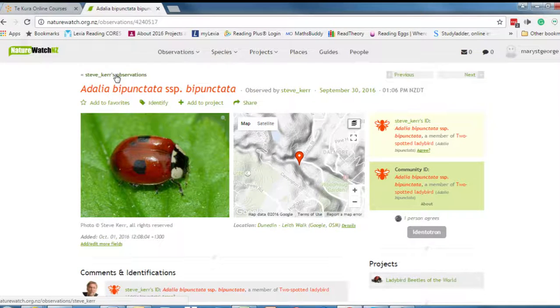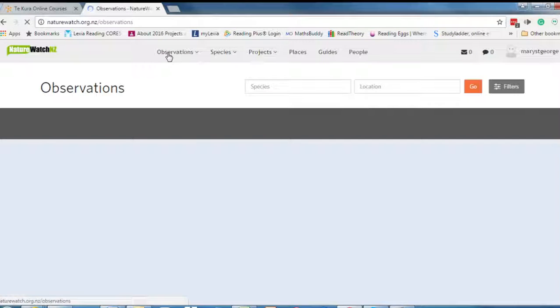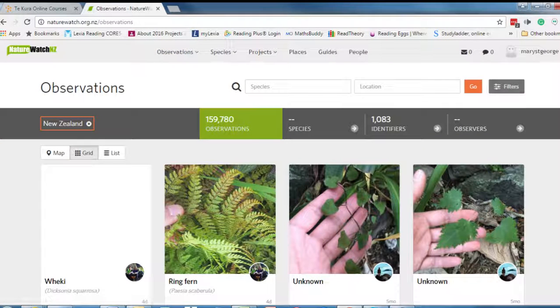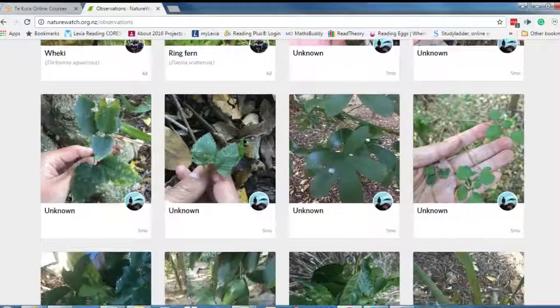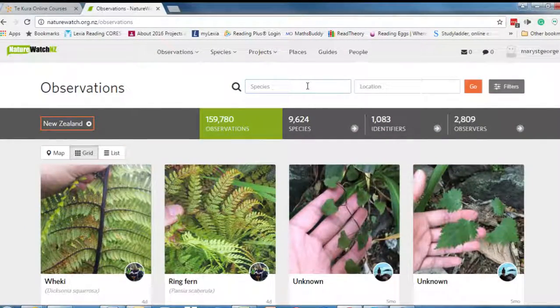So let's go back to observations in general. Actually, I will search for the power slug.